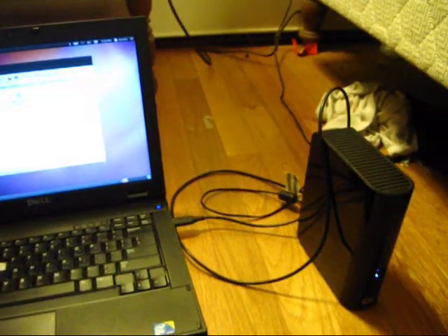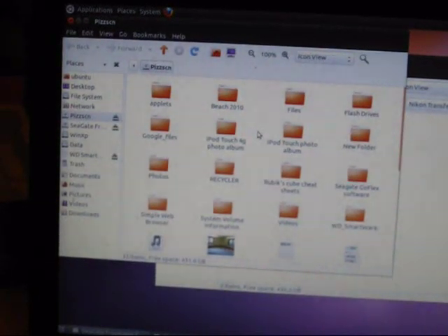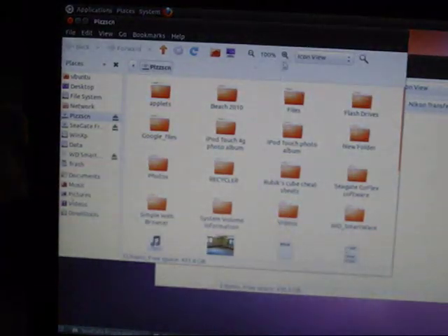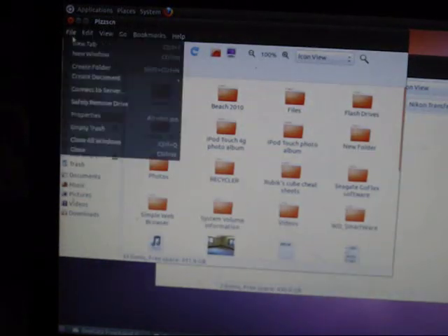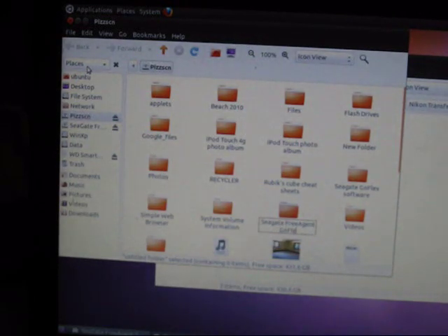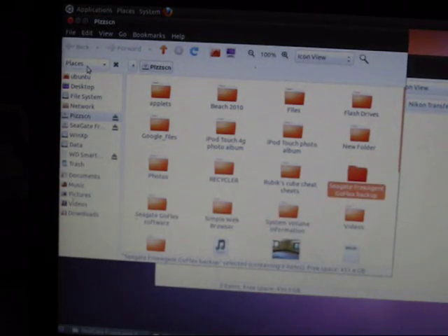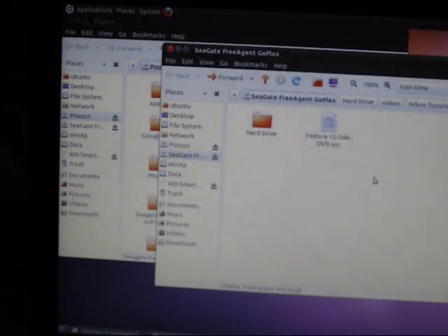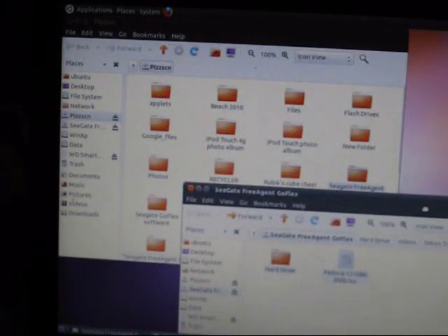Not knocking the camera over. There's everything on my Western Digital drive. So, I've got a lot of stuff on here. Let's see, I'm going to make a folder, create folder. I'm going to call it Seagate Free Agent Go Flex Backup. Now, I'm going to select everything, including that Fedora 12 ISO, which is outdated as heck, but whatever.